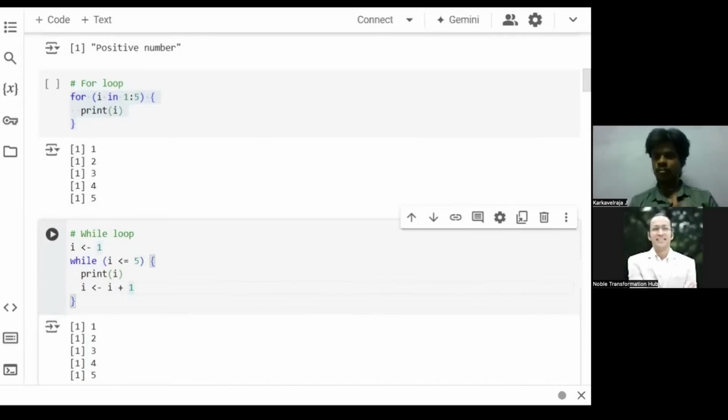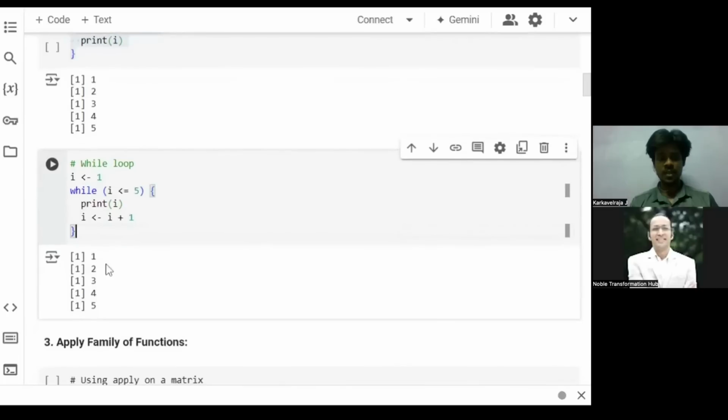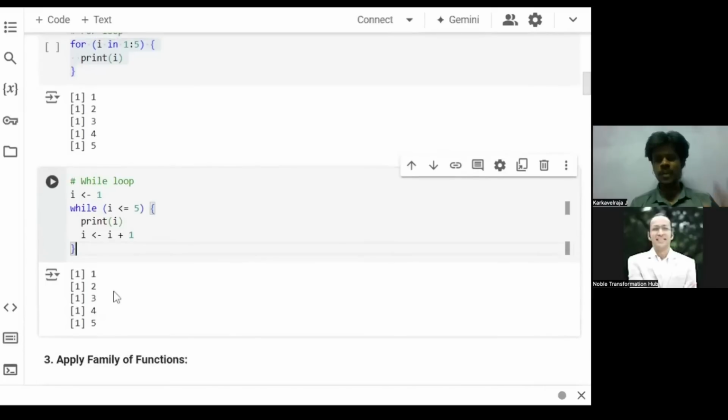3, 4, 5. When it is 6, 6 is not less than or equal to 5, so it comes out of the loop. It stops printing, it doesn't do anything. So we have 1, 2, 3, 4, 5. Okay, hope you guys have understood this.